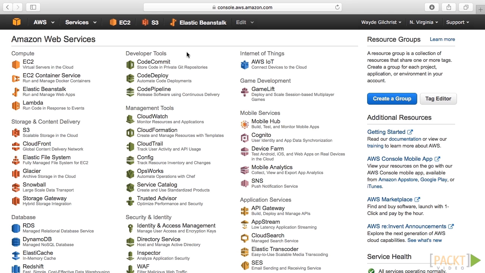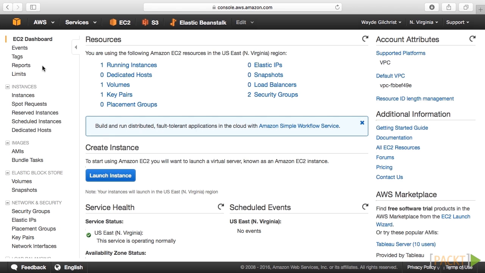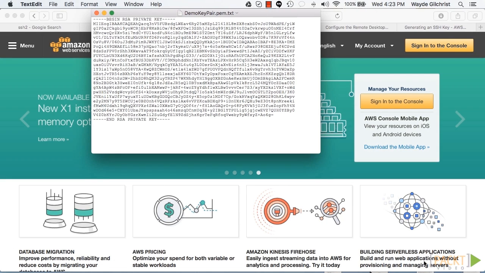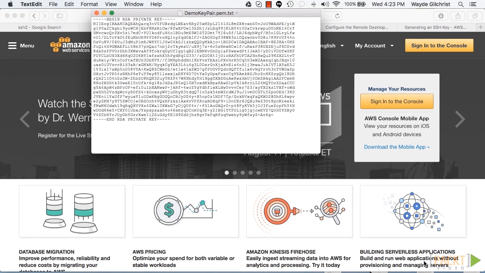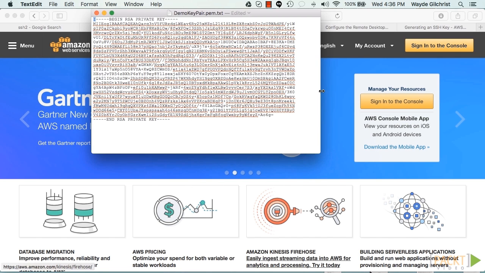Key pairs are very easy to create in the management console. Just go under EC2, and then in the left navigation section, go down to Key Pairs. Click the Create Key Pair button and give it a name. So for my demo, I'll just put Demo Key Pair. The private part of the key pair was automatically downloaded to my desktop, and this is what it looks like. And the public part of the key is saved by Amazon.